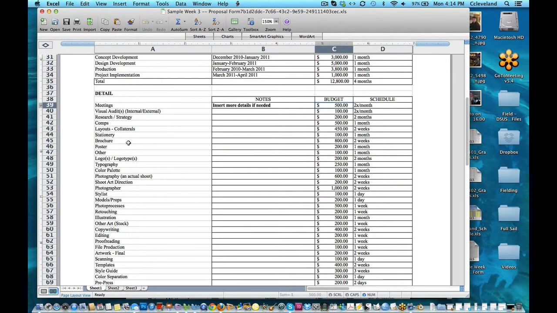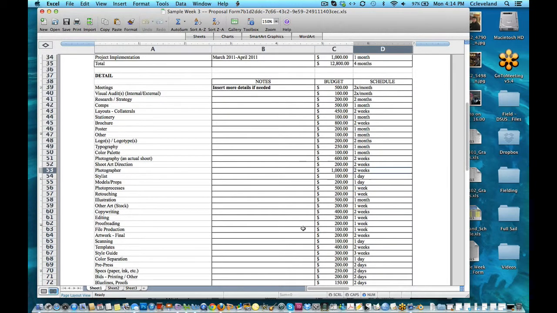And not all these categories to the left are going to be needed. You may be doing illustration purely, and you're not going to need models and props necessarily. So you might want to look at just illustration there. And in other cases, you might need to hire out a photographer. How much is it going to cost to have the photographer, and how long are you going to have them? Not all of these necessarily have to be filled in.